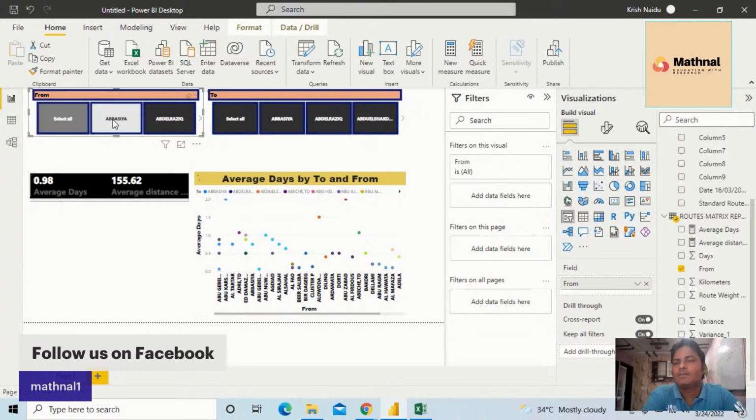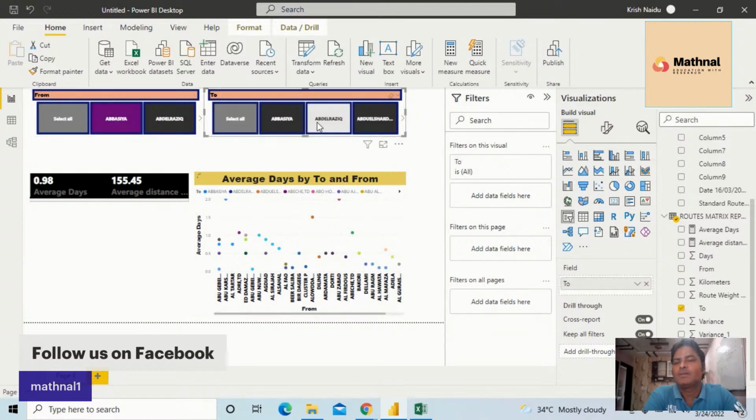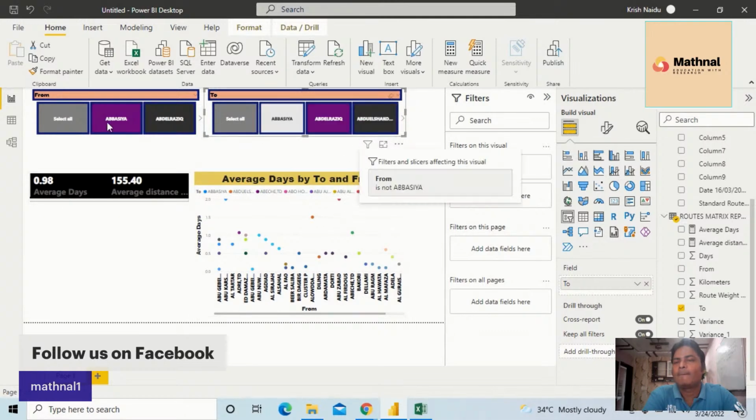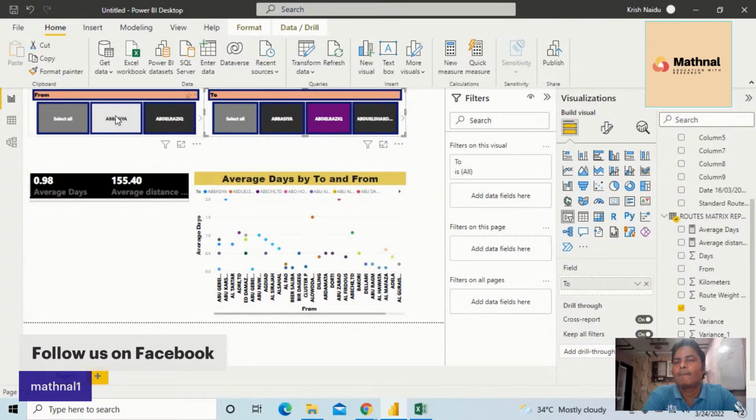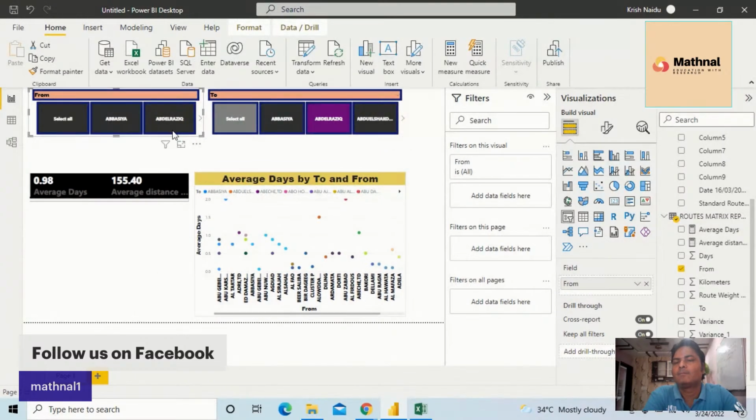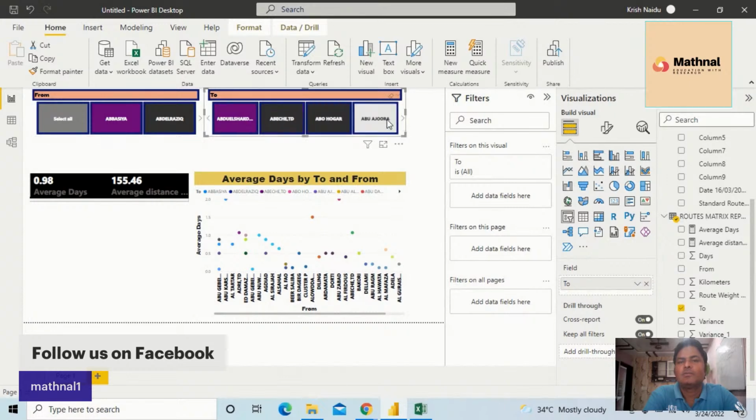Now if I take one of the starting points, and let me take one of the destinations here. Look at this, this is 0.98 and 155.6. There is no change over here. So let us see some more locations.